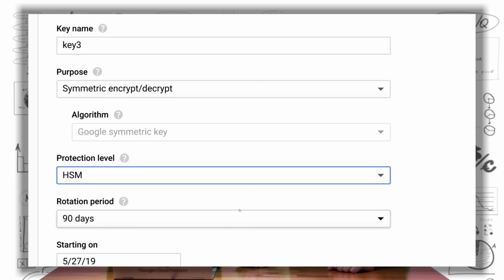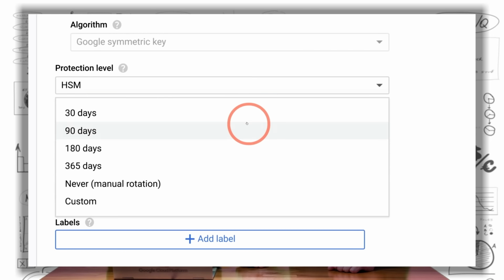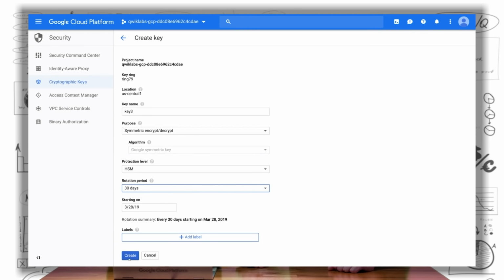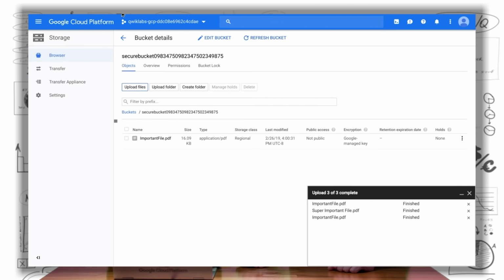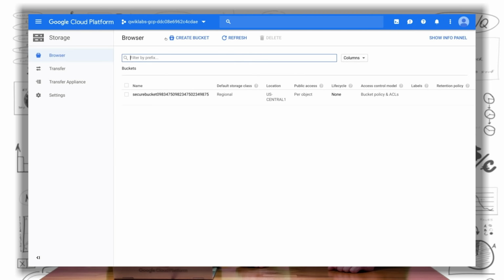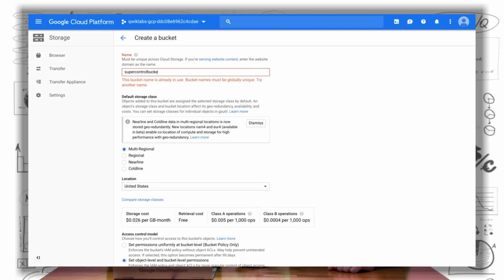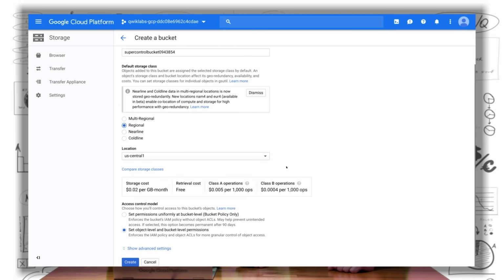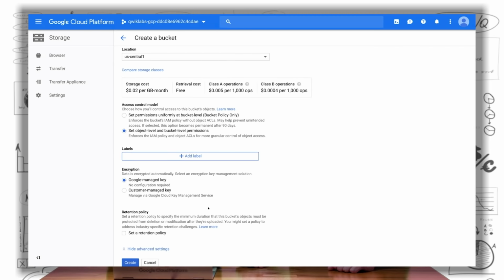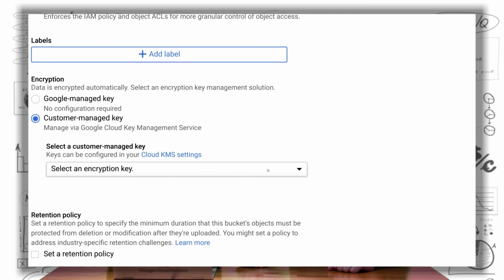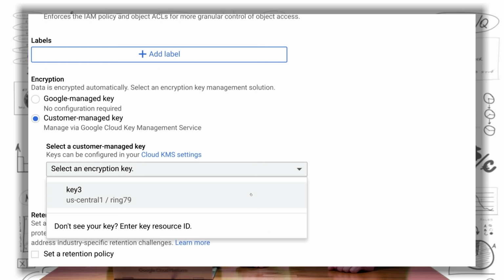Next, I can specify the rotation period, which is the time between when the new key versions are generated automatically. And let's say I want to go ahead and use hardware encryption via HSM, and make the rotation period 30 days and click Create. Let's go back to our storage bucket example. I can create a new bucket and configure it to use my new customer managed encryption key policies. I give it a name. Region is still US Central with my keys and HSMs. And now I can change the encryption options from Google Managed Key to Customer Managed Key. As soon as I do that, my key ring and keys pop up and I can choose which one to use.